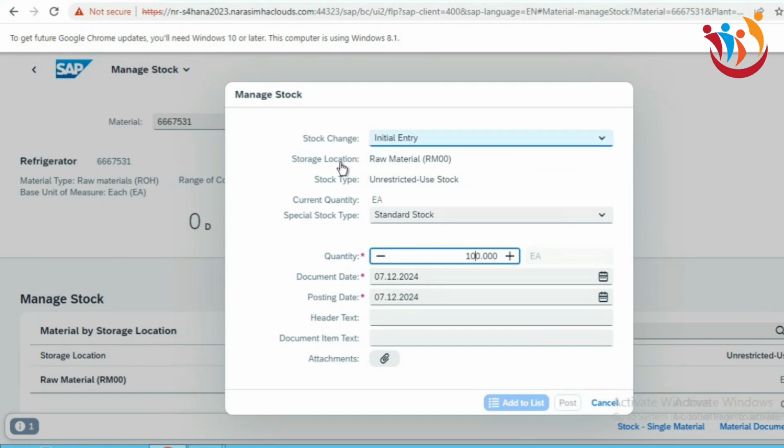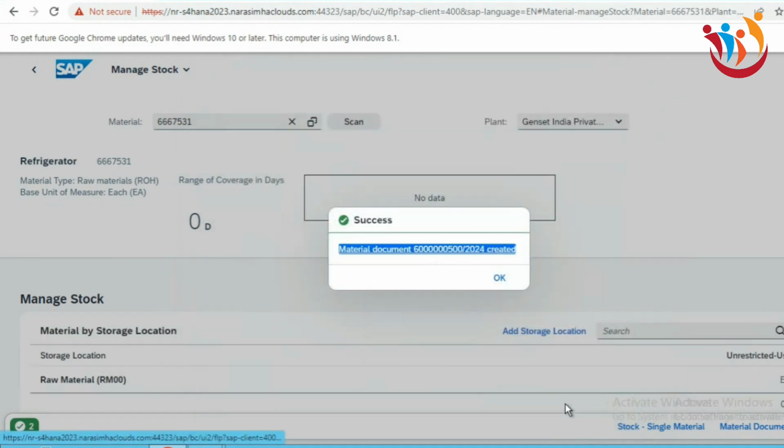Today's date, everything will be automated. Not required to select any movement type, not required to go for anything. Just enter the date, the quantity, and the stock change purpose like that. Then click on post. As we click on post, the material document got posted automatically. The initial entry of that goods is posted.